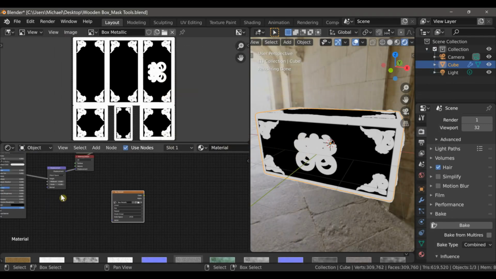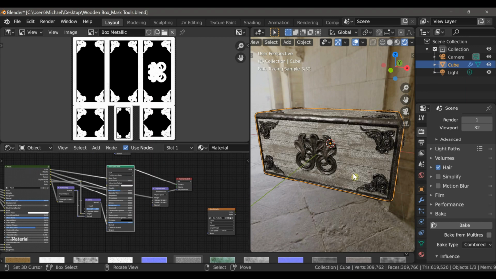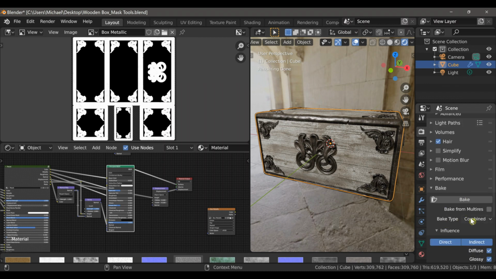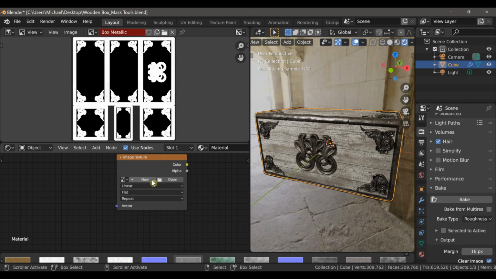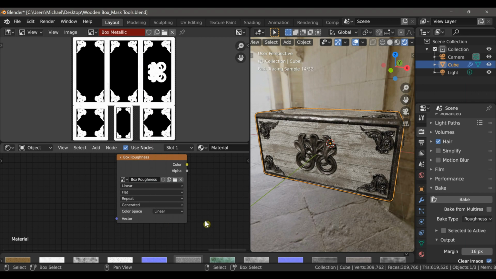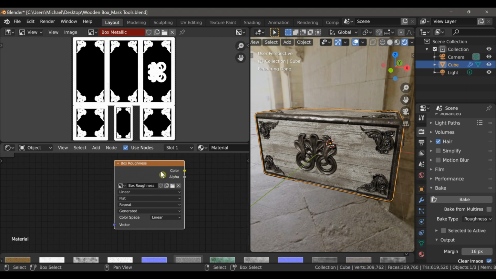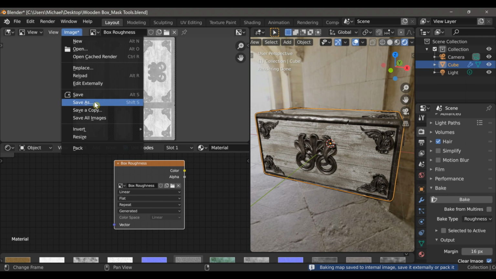Okay, and next up is the roughness map, and Blender's baking settings actually have an option for that. So if we view our model through the principled shader, we can come back to our bake settings and switch this from combined to roughness. Now we'll create a new texture here. We'll just X this one out, create new, and call this one Box Roughness. And click OK. Make sure that you select it, and then click Bake. And there's our roughness map, so we'll save this one.